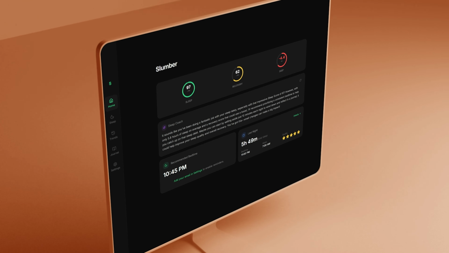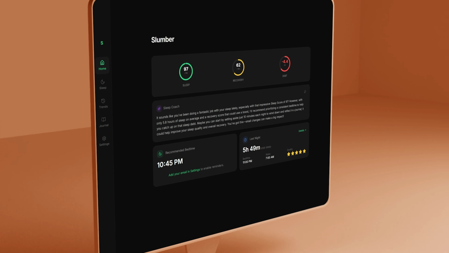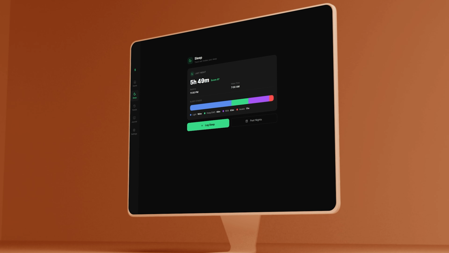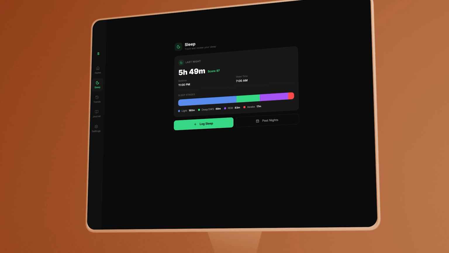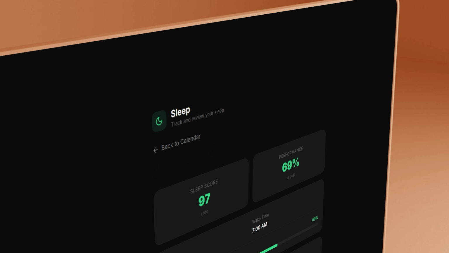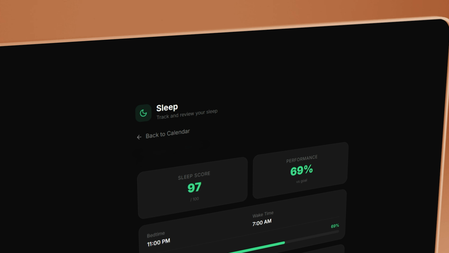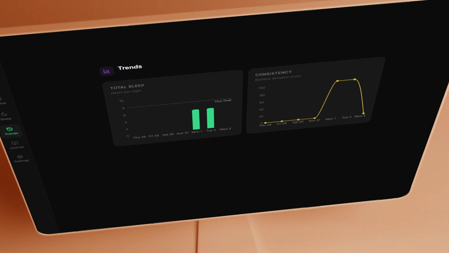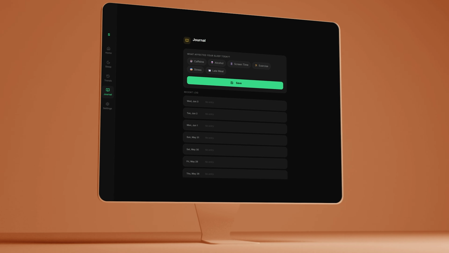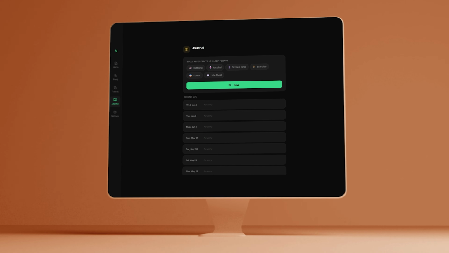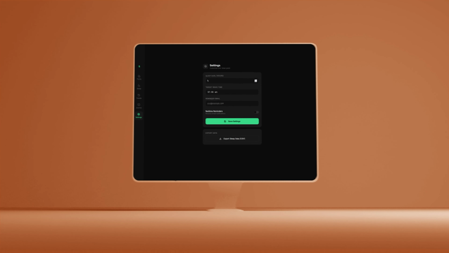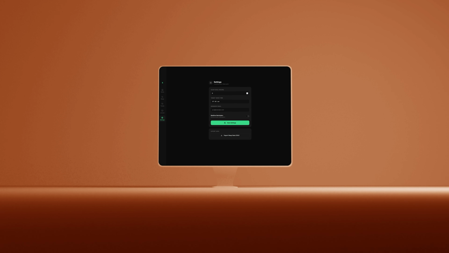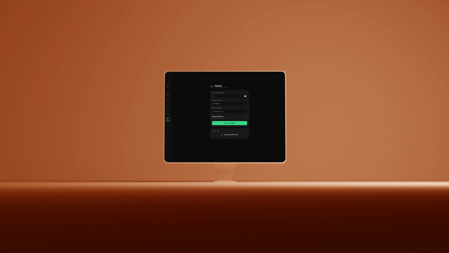So, is Base 44 worth it for a build like this? Honestly, yes. What you just watched would have taken a developer a significant amount of time to build from scratch. We got a working version of all of it through prompts. The one thing I'll say is that precision matters. The more specific your prompts are up front, the less time you'll spend fixing things later. And that's not a limitation of Base 44. It's just the reality of building with AI.